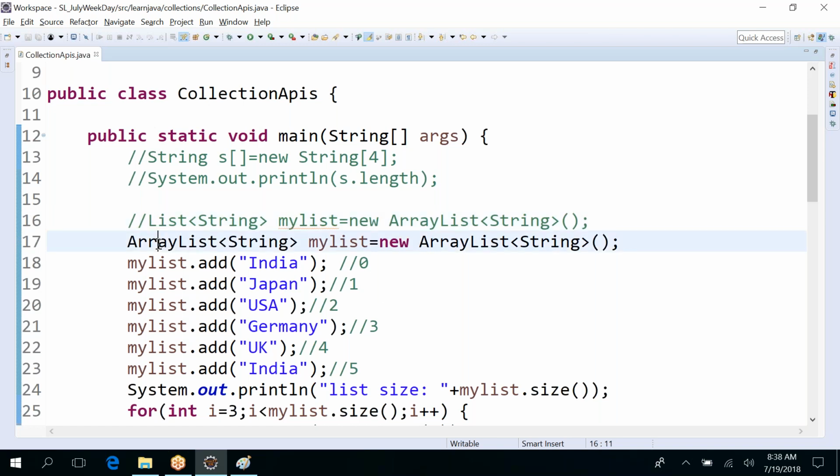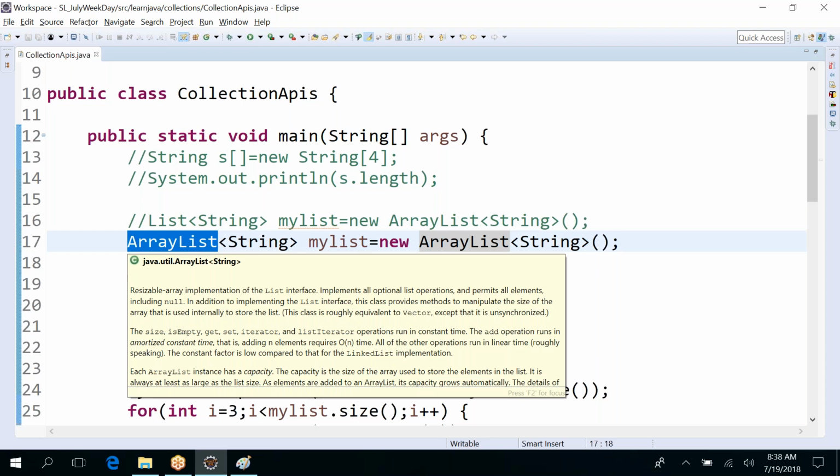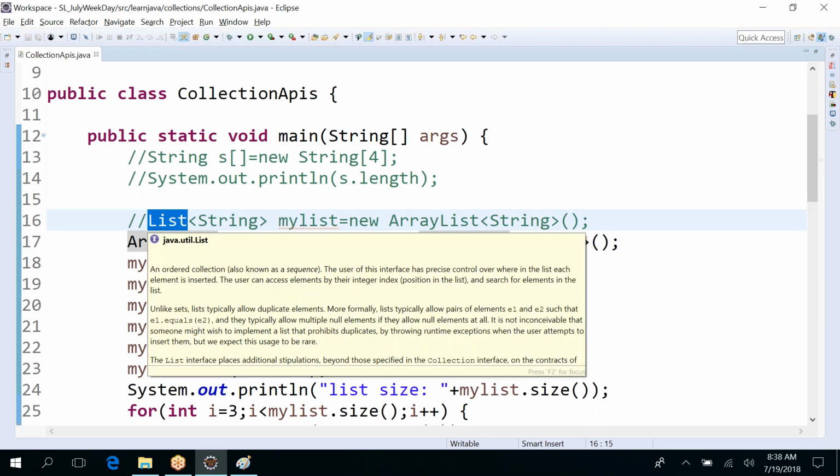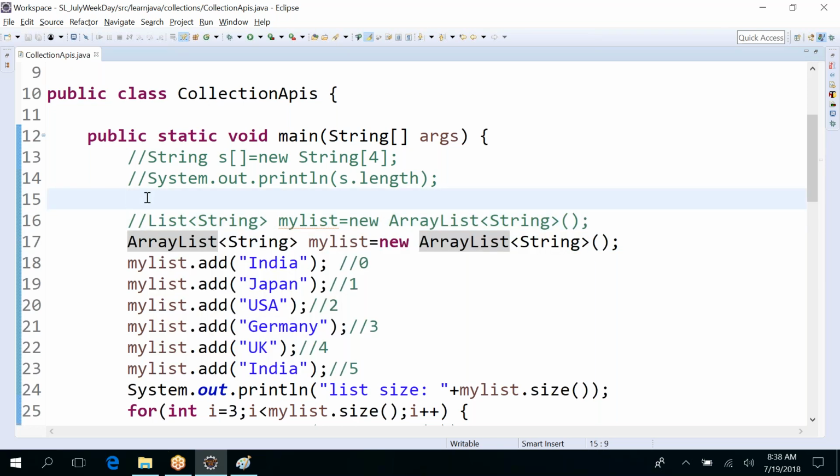You are creating the object of the array list, which you are aware of, we did it a lot of times already. Or you can write it with the interface also. I'll talk about interfaces, you will get to know. That's what the collection is.